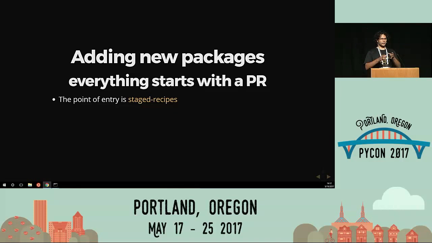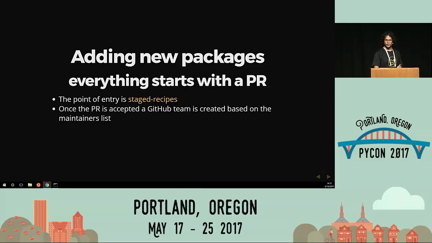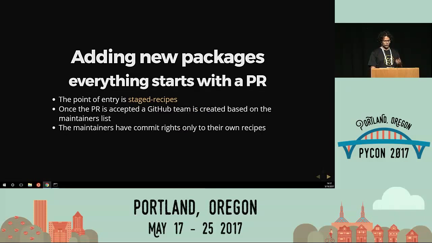We have one point of entry that's called staged recipes. This repository is where you send a new package. This new package is reviewed by the community. And once that package is merged, a new repository will be automatically created with only that package and with the person that submitted it as the maintainer. So if you submit a package, you have full control of that repository later.